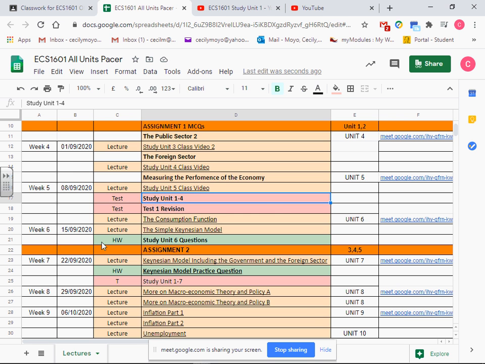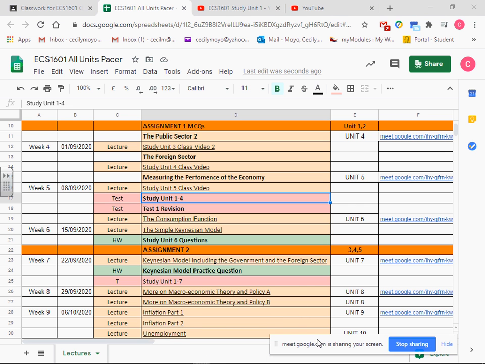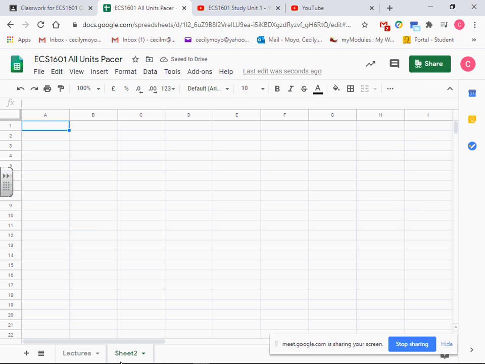Besides our pacer, this is where we're going to find everything basically for our module. For now, you notice that there's only one tab here, the one that says lectures. If I click a plus here, it says sheet 2. Later on, I'm just going to add an examination revision tab. This is where, when you want to start practicing past papers and so on, you would find them. If I add any tab, I'm going to notify you on the stream so that you can go through it.